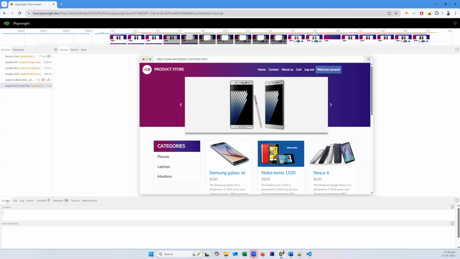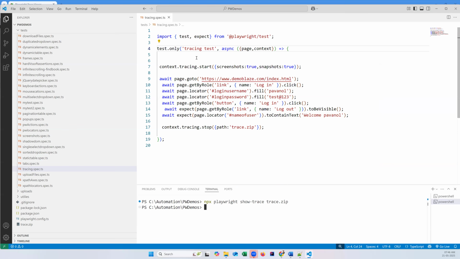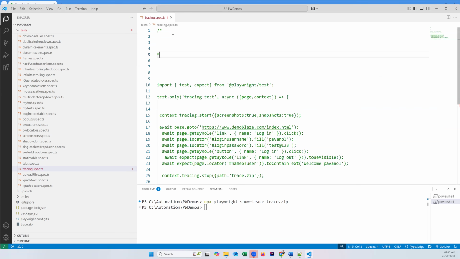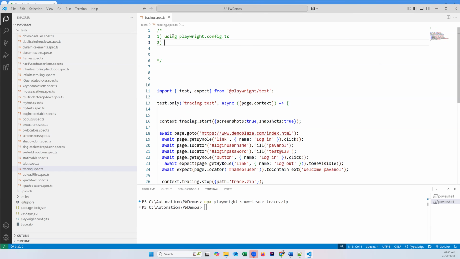So far, how many options have I shown you? Let me list them out here: how many ways we can generate the trace and how many ways we can view the trace. There are three ways I have told you. Tracing can be done in three different ways. You should tell me how many ways we created the trace. What is the first approach? Using playwright.config.ts.